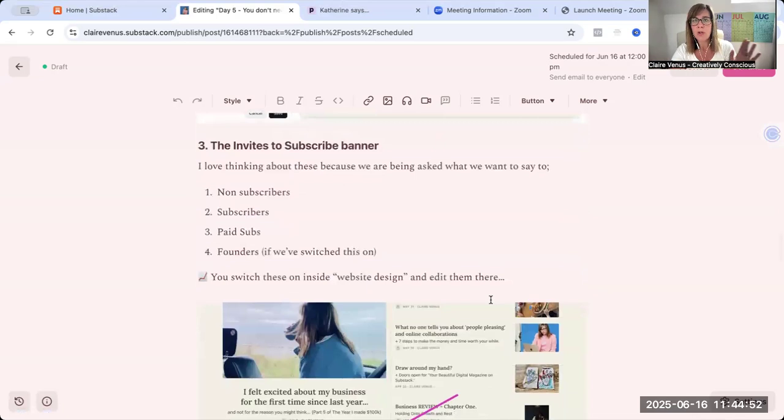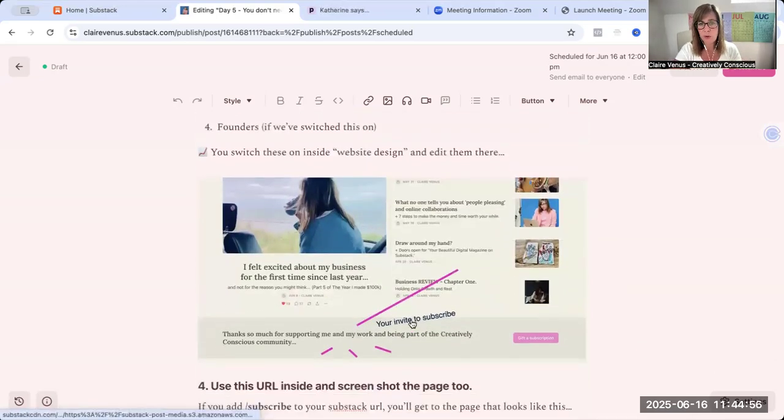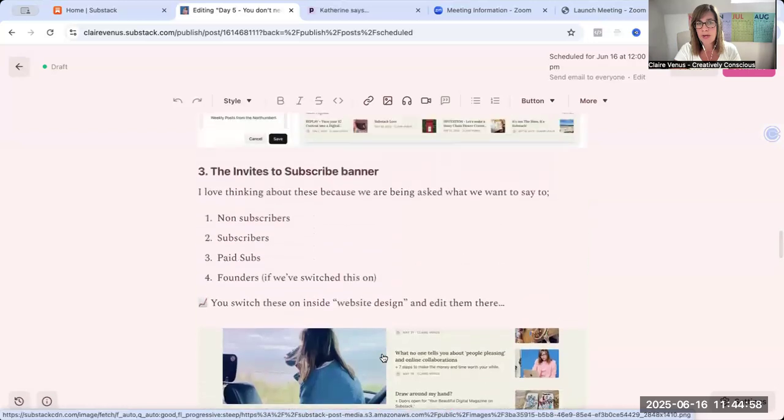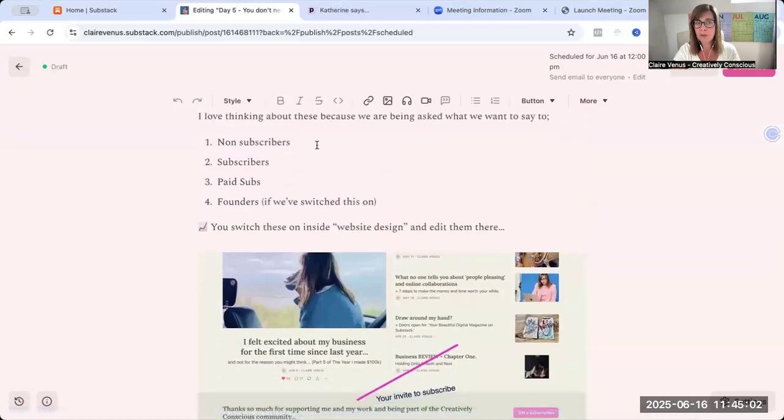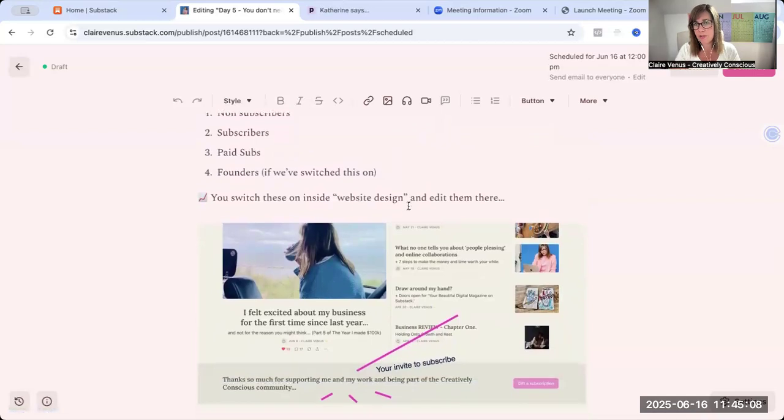Then we've got the invite to subscribe banners. So that is this one. You can go into your homepage design and you can design a banner for non-subscribers, subscribers, paid subscribers, and founding members if you have that switched on. And then obviously you can change the language on that.